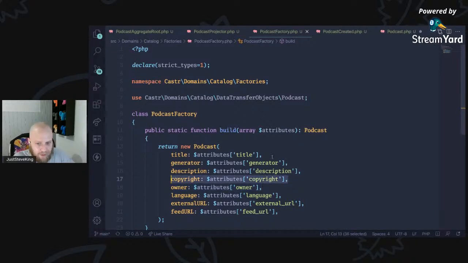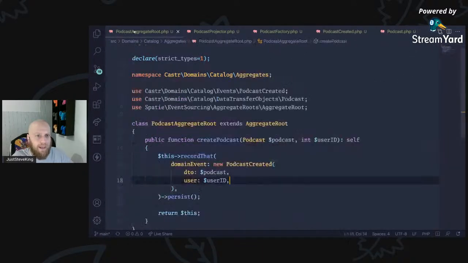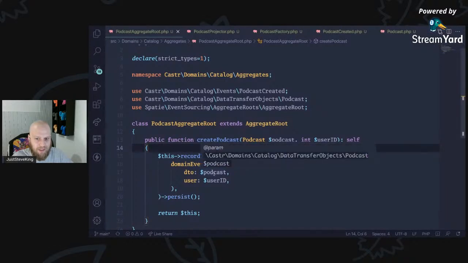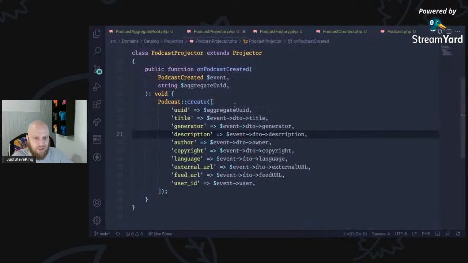Copyright, they can add a copyright notice, and all of this stuff they can just add. So there's a factory which will create our data transfer object, so that our aggregate root will store an event and pass through the podcast data transfer object and an integer value for the user ID, which will come from the authentication. So our podcast created event will just store those on it. And then our podcast projector will literally just cycle through and create everything that it was given.